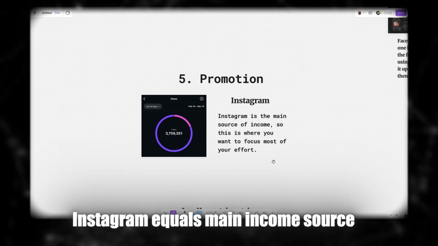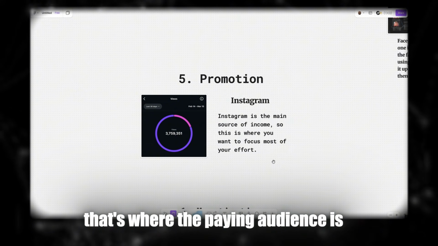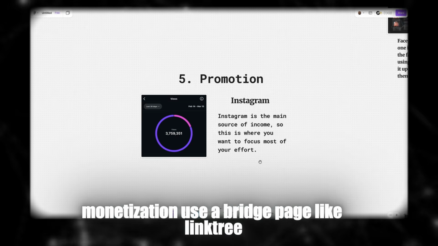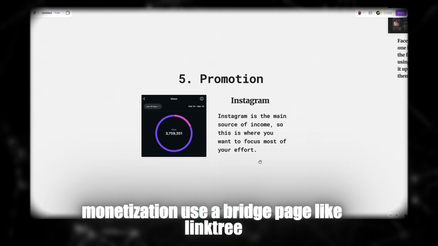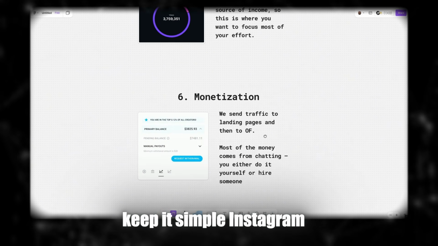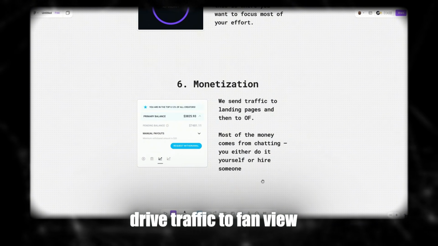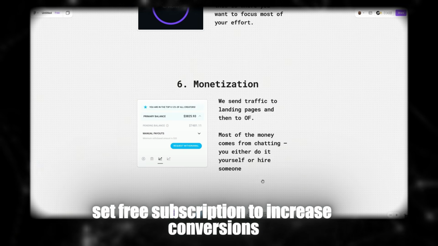Instagram equals main income source. That's where the paying audience is. Flow: Threads to Instagram to monetization. Monetization: use a bridge page, like Linktree. Keep it simple. Instagram, Fanvue, nothing else. Drive traffic to Fanvue. Set a free subscription to increase conversions.